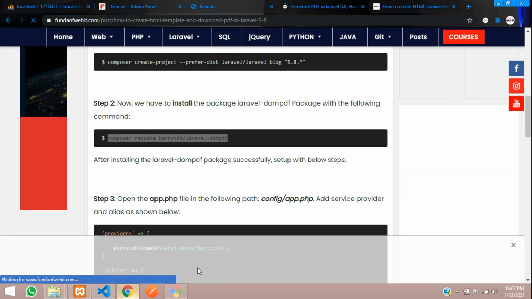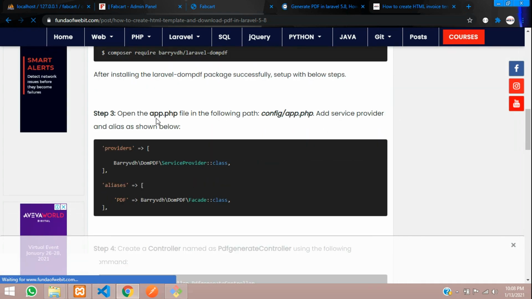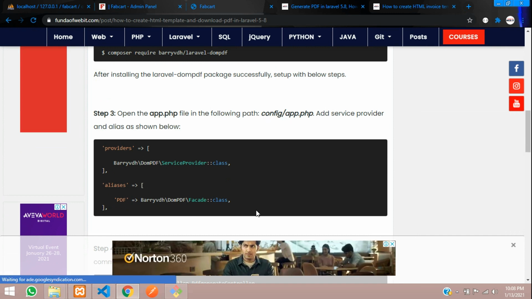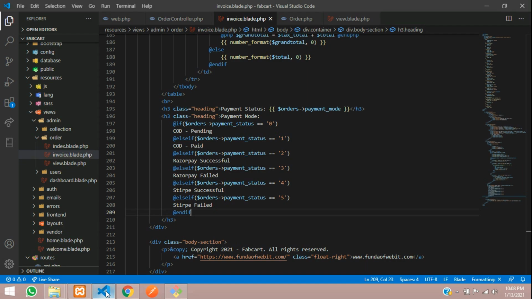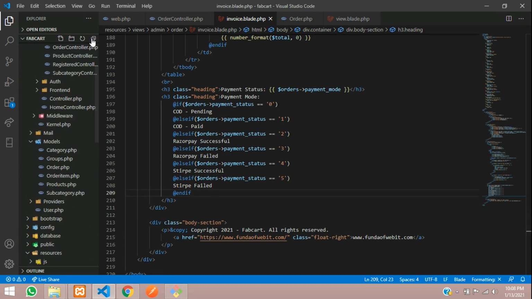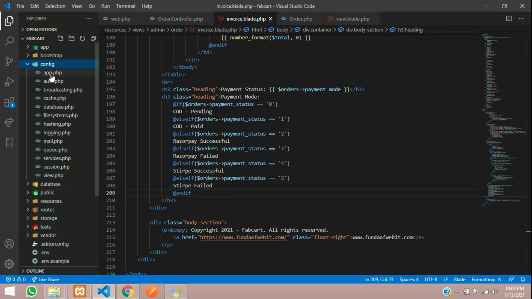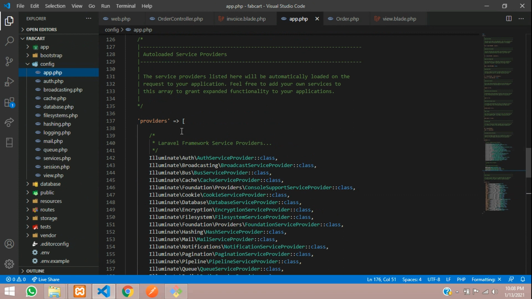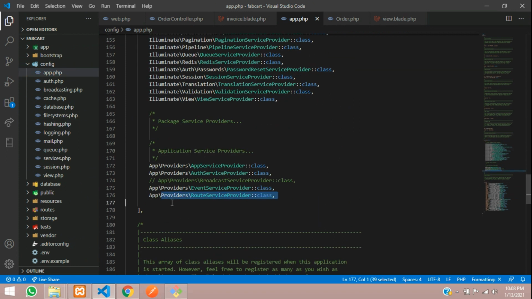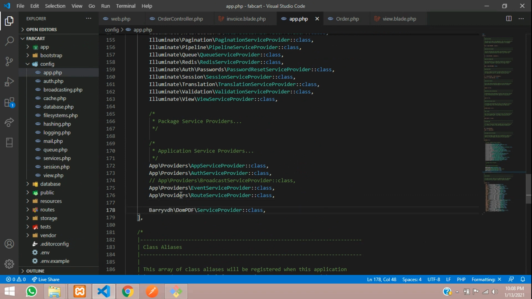Now let's move on to the third step, where you can see: open the app.php file in the following path, and now we have to copy things. What things do you have to copy? This provider and aliases. So let's copy this and go to the path: folder config and app.php. Let's minimize everything and go to the config app.php file. Over here you can find the aliases and providers. On line number 137 we find the aliases, and below, on line number 178, I'm pasting it.